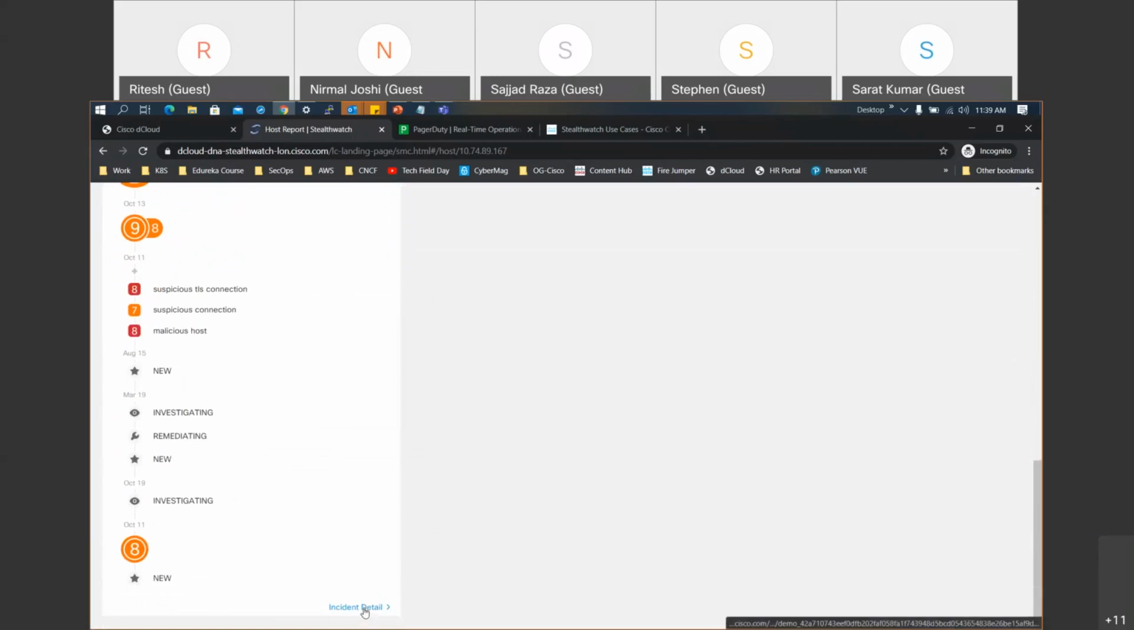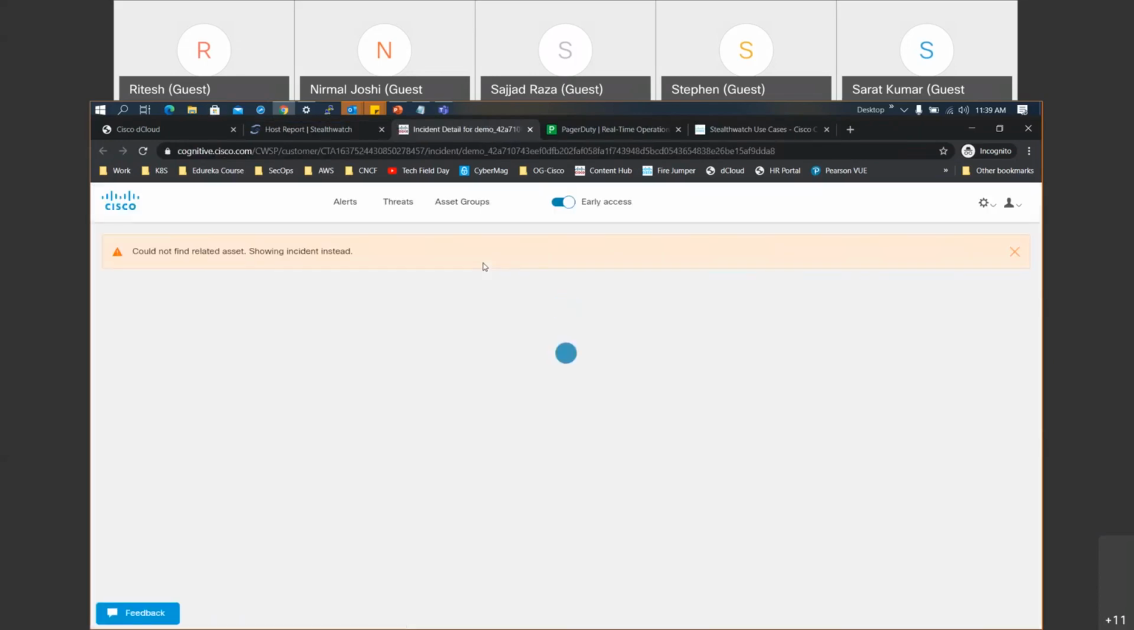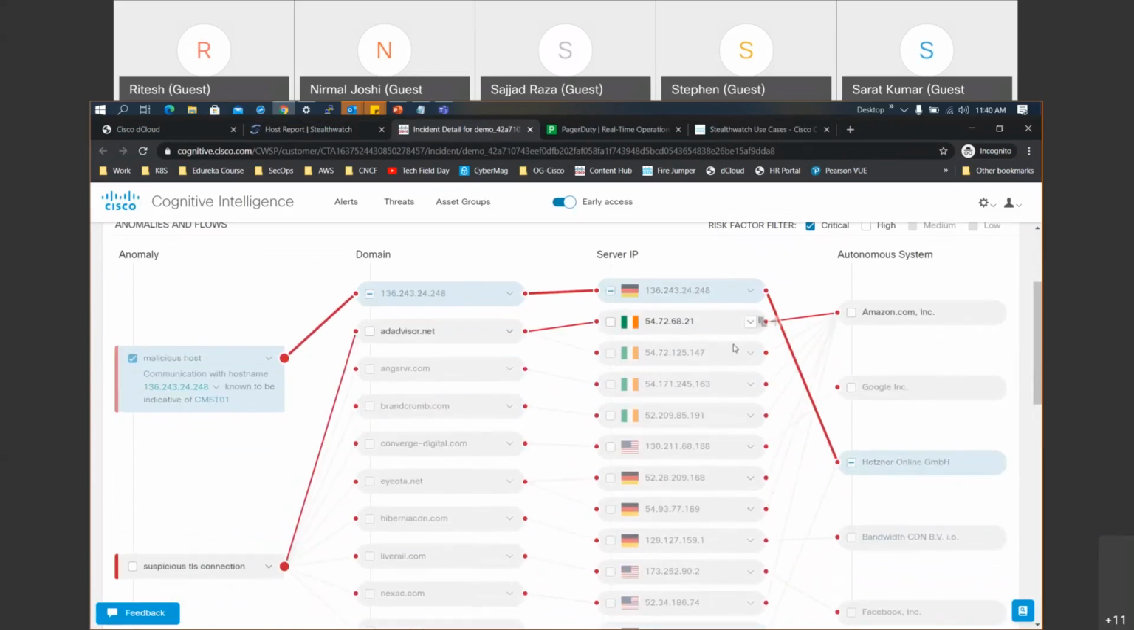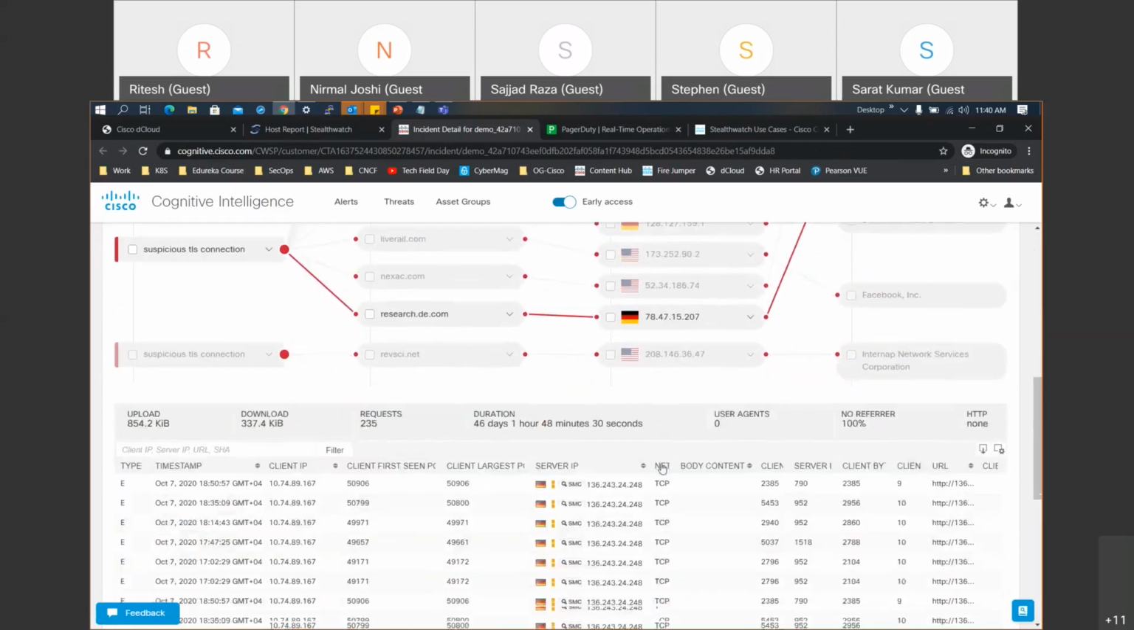Now, if you want more details, you can go inside incident detail and see more information, like we will see here. What are the different domains this host connected to over a period of time? Which are the different IP addresses? This could be C2C IPs or any Bogon IPs. What are the different autonomous systems it has a relationship with? So it gives you a complete host, domain, autonomous system relationship.